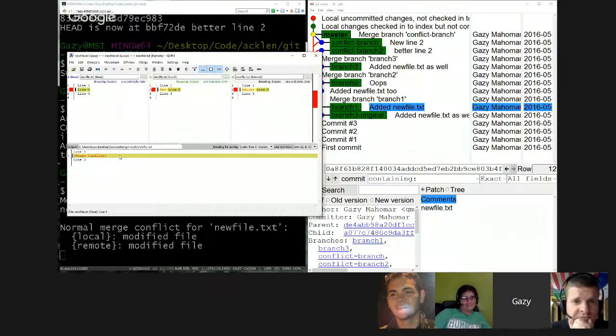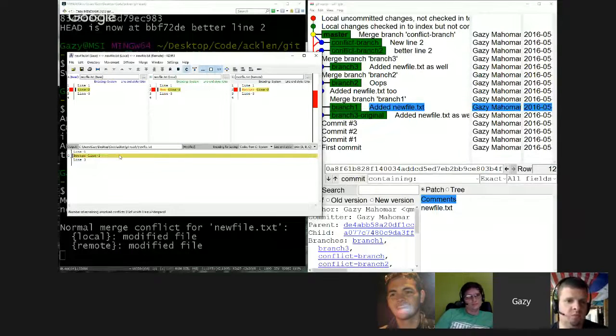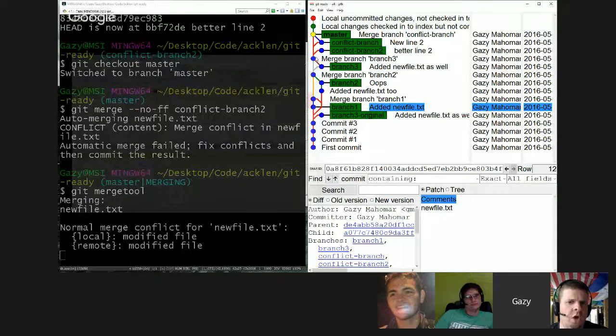So let's say the third party decided that better line number 2 is better, so I'm going to stick with the better line number 2 and scrap new line number 2. Hey, can you? Oh, dang it!